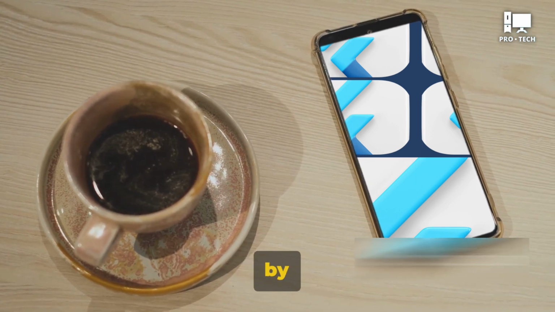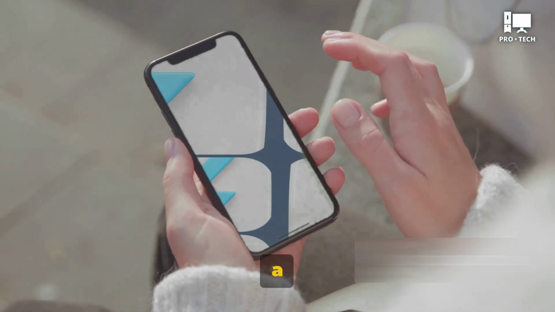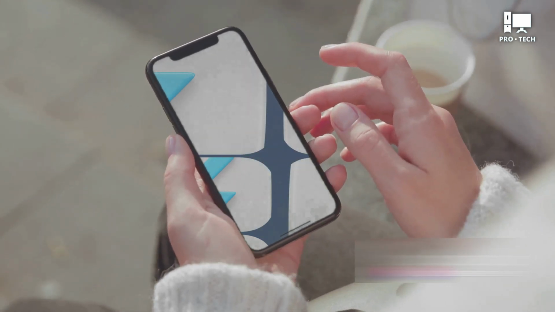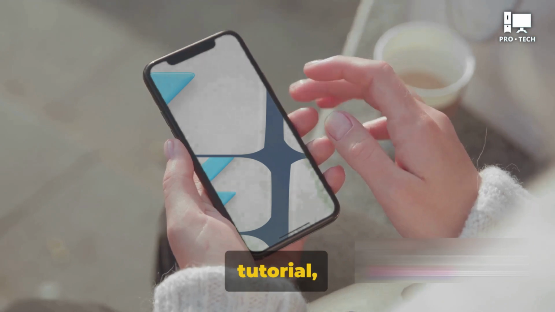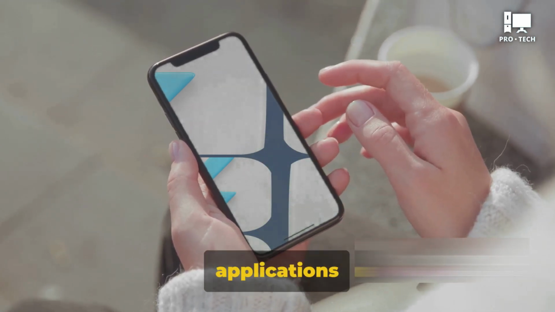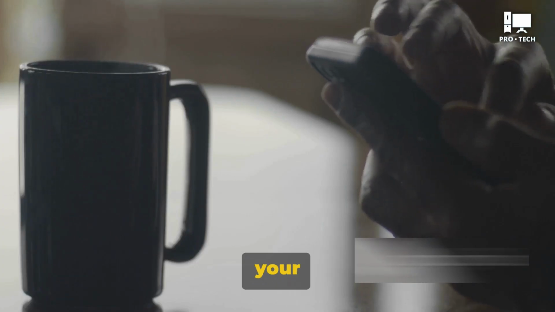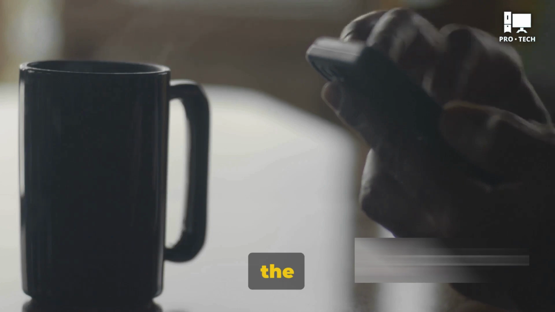We'll guide you step by step through the process of creating your own applications using Flutter, a revolutionary toolkit by Google. By the end of this tutorial, you'll have a solid foundation on how to use Flutter and the power to create applications that run seamlessly across multiple platforms. So grab your cup of coffee, sit back, and let's dive into the world of Flutter. Stay tuned as we delve into an introduction to Flutter in the next scene.